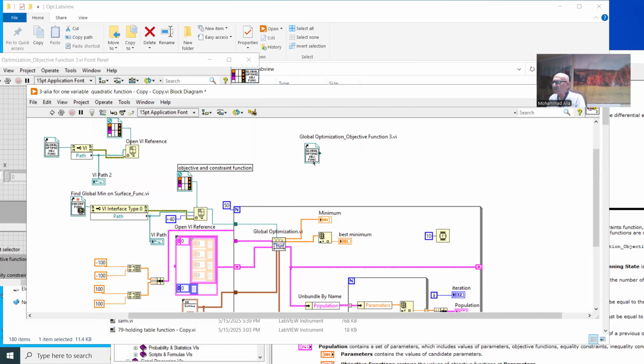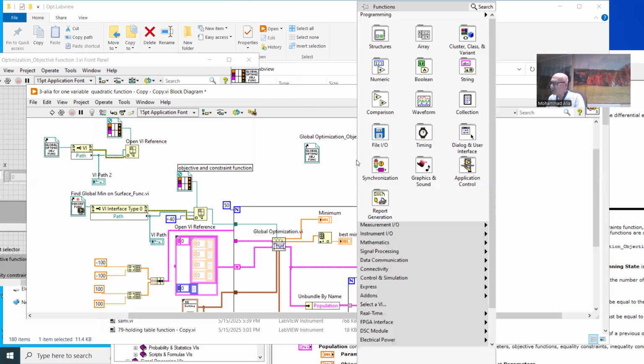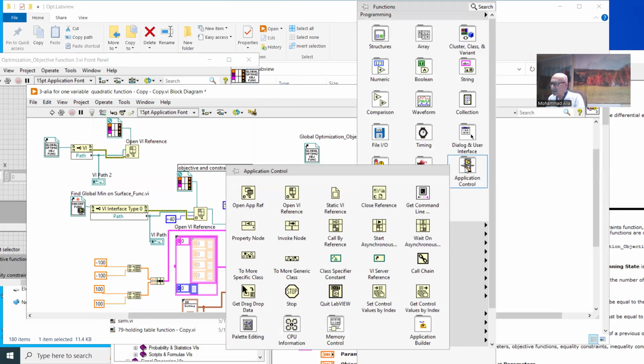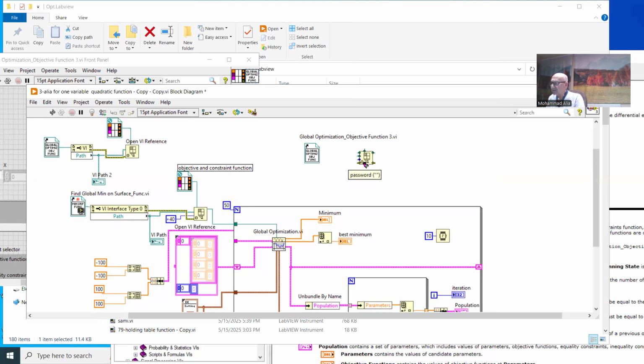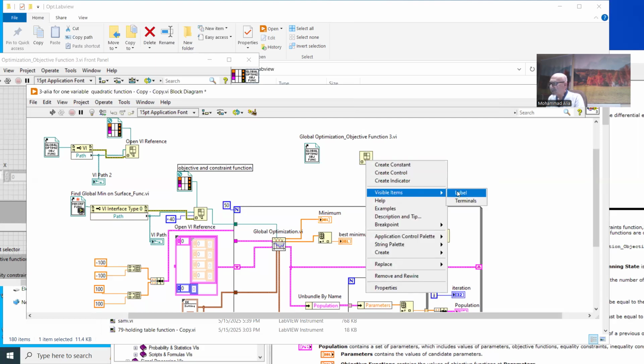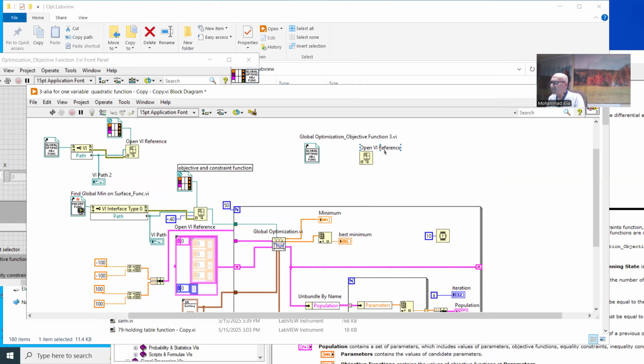Now I can work with this global optimization objective function which I have created. Okay, now I also need to go to the application control and put on the block diagram the open VI reference. This open VI reference must be fed by this objective function.